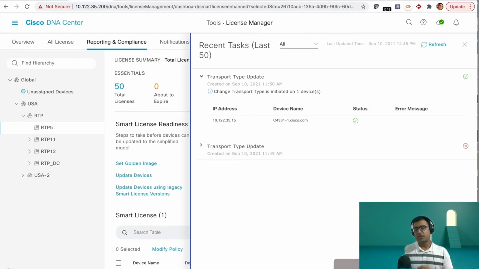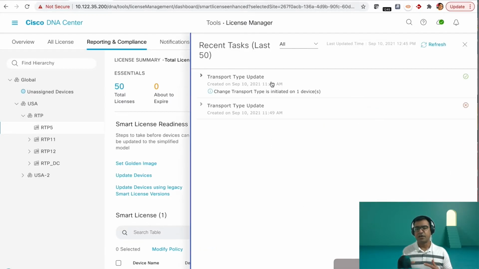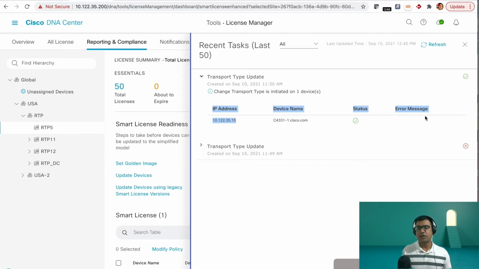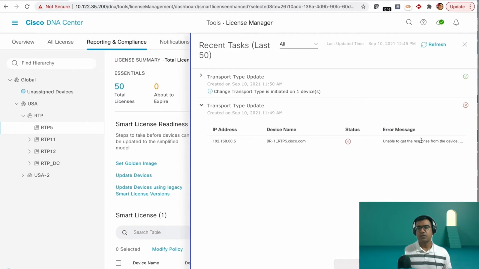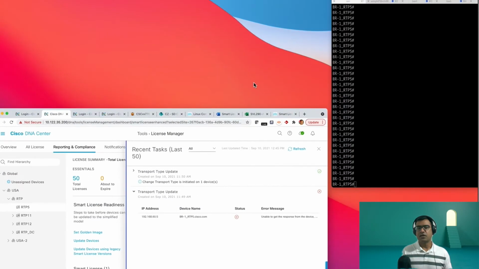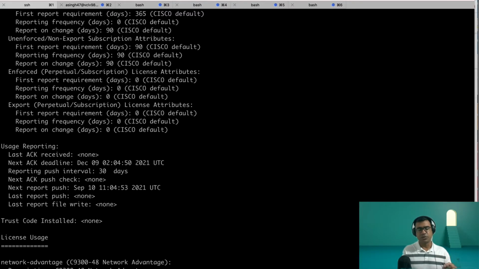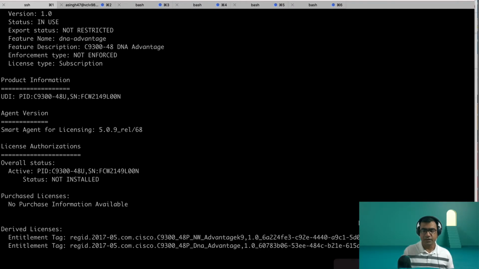And if I go to recent task, as I upgraded my DNA Center, what DNA Center has done, it has identified all the inventory, and wherever the smart transport type was CSLU or unregistered, it went ahead and shut down that transport type, and it changed the transport type to off. So that is the new behavior. That means you really do not need a transport type, smart receiver, or call home or anything to reach the device. You can actually use DNA Center to report the licenses. And this is what we are validating here.